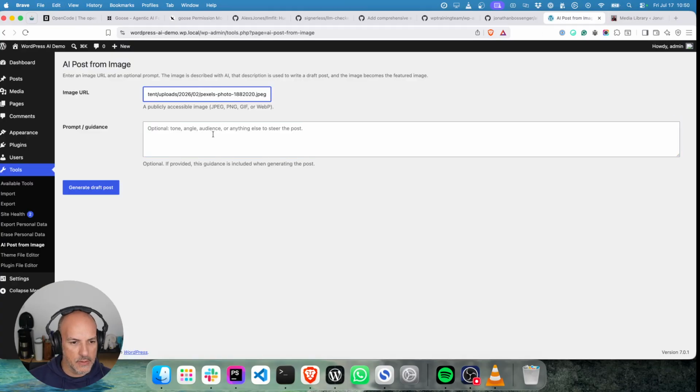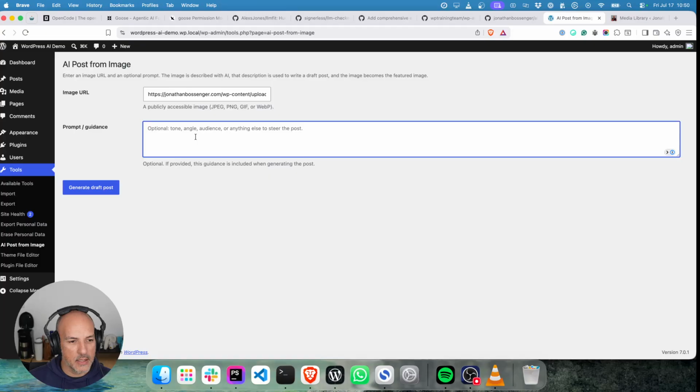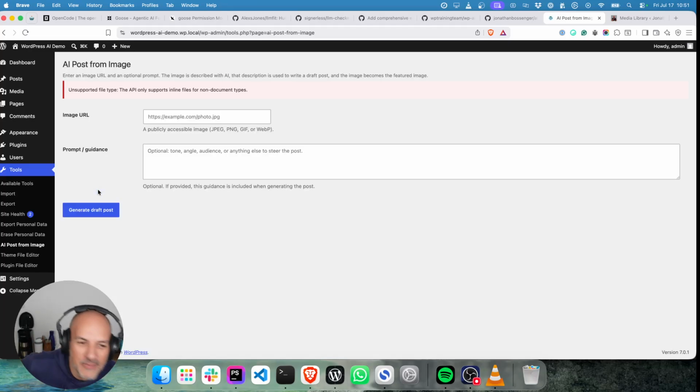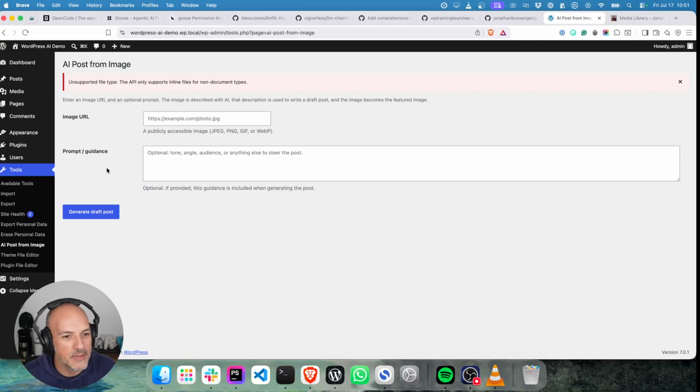So there's the photo. Prompt guidance. Okay, it's understood the prompt pretty well. So let's say post about the road less traveled. Let's see if this works. It should do. Error, unsupported file type. This API only supports inline files for non-document types. Interesting. So it didn't even do the functionality correctly. Okay, well, that's cool. It's kind of what you expect from an AI.